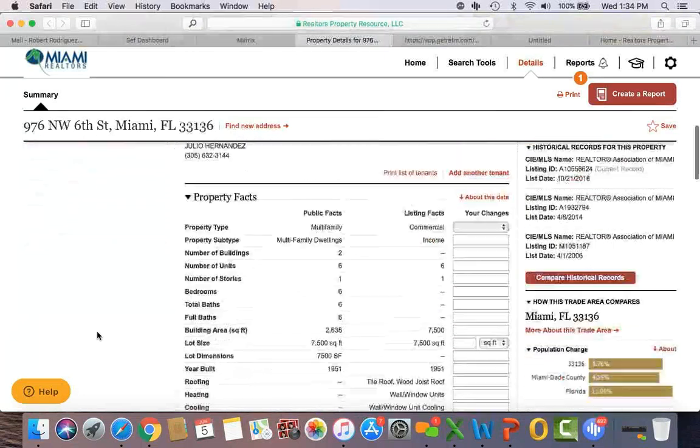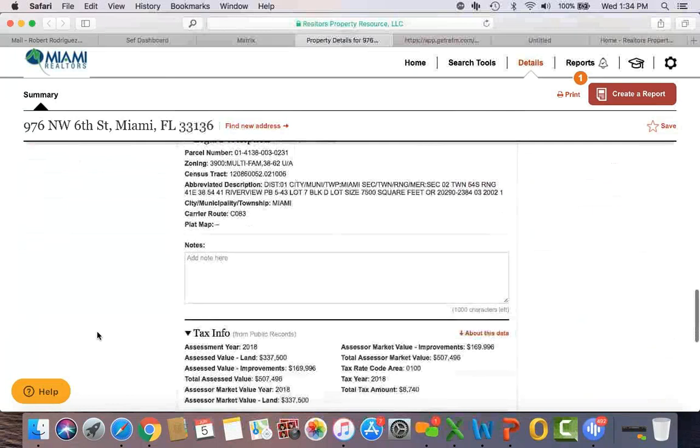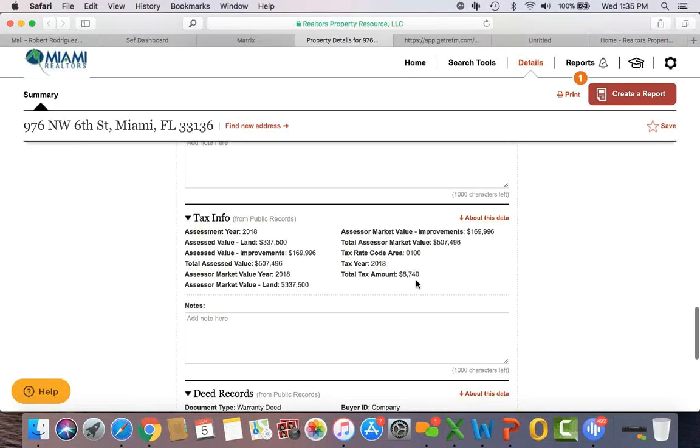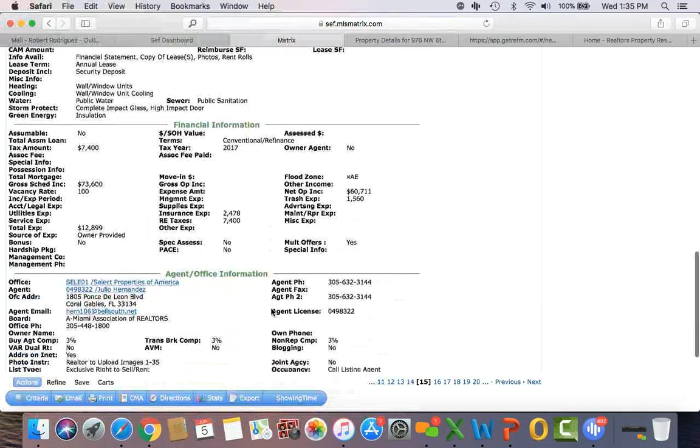All right, this is what I'm going to do. I'm going to go here to RPR and show you that the tax last year was $8,740. So IMAP is taking forever to open. So in RPR, total tax amount, $8,740 last year. So let's put in $8,740 on my calculator and then go back to Matrix and see what else I can find here.